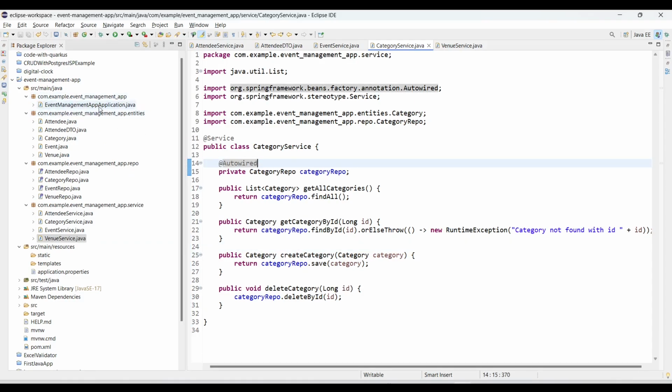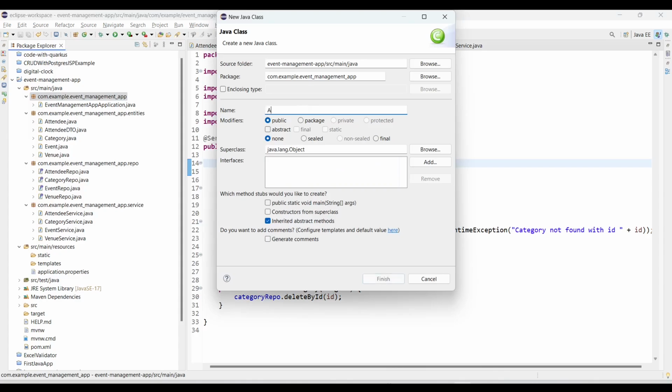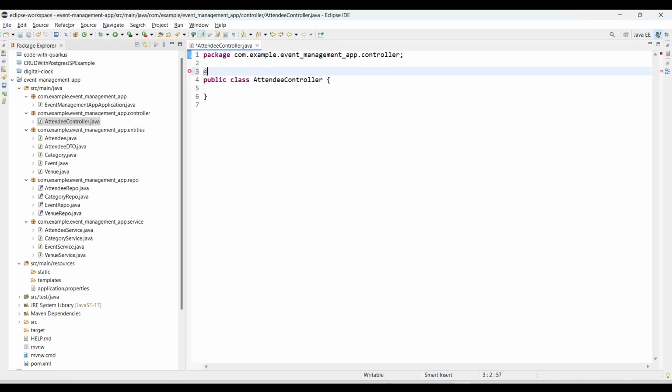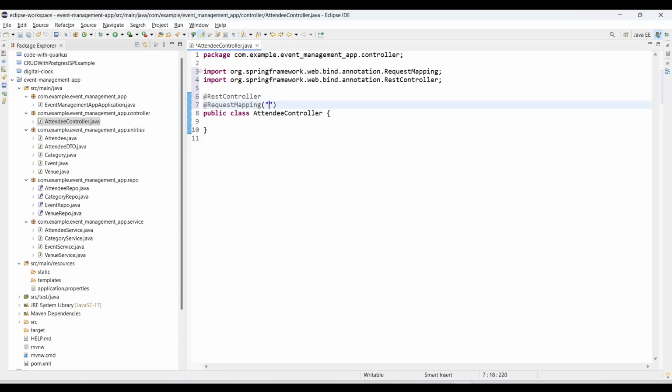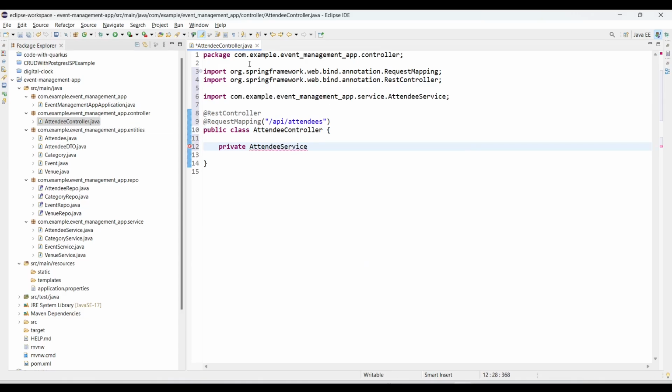Now let's create controllers, the core and major thing. So let's start with our attendee controller, and this is going to be in a new package. Let's close everything up. Use REST controller, and then a parent mapping. Okay, attendees. Alright, now first thing and the major thing is that you need to have attendee service. If you didn't have attendee service, in that case you have to use attendee repo.